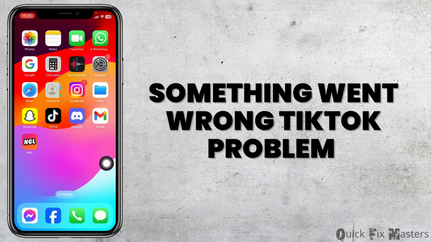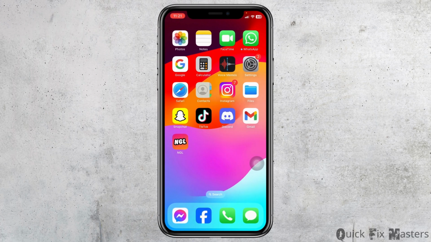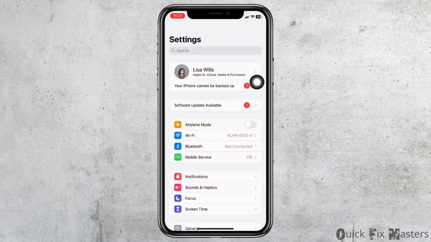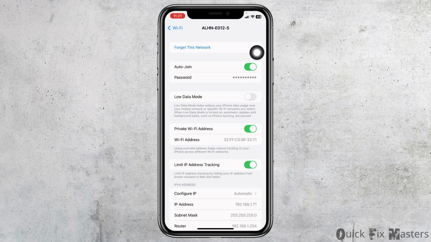How to fix something went wrong TikTok problem. Let's get started. Open your settings app. The very first thing you want to check is your network. If you are connected to Wi-Fi, just open it. Click on the option forget this network and again rejoin it.